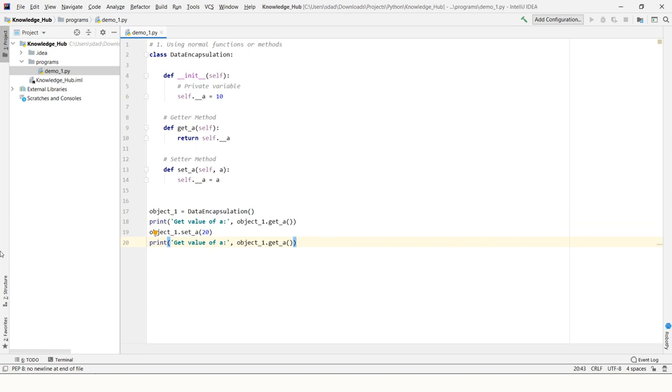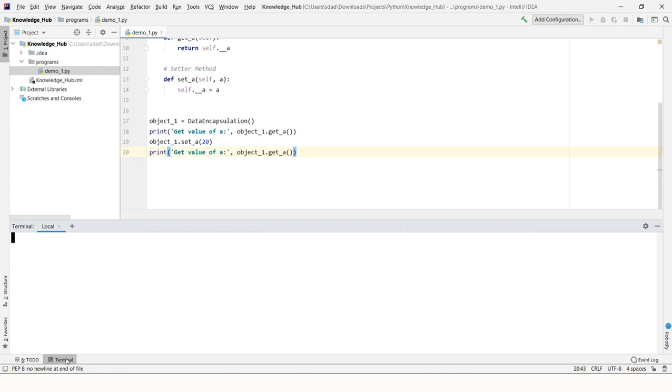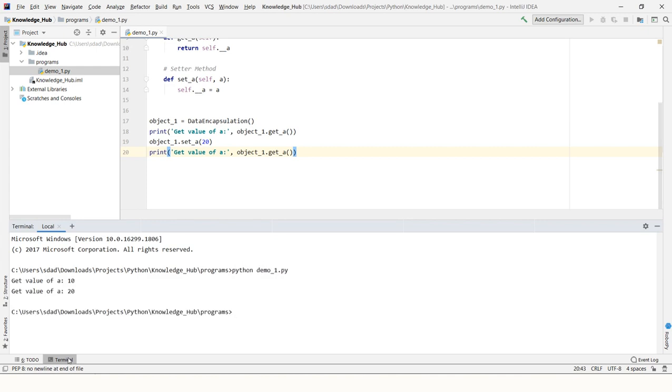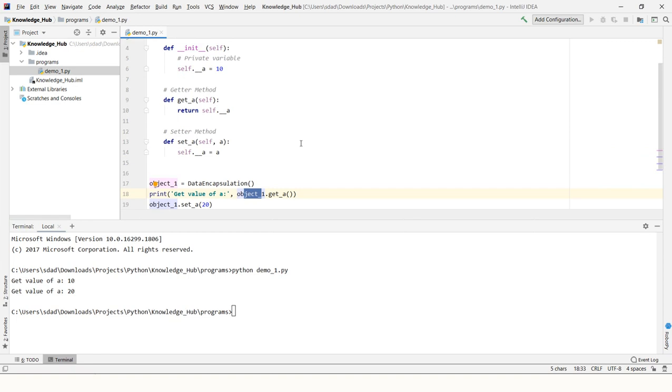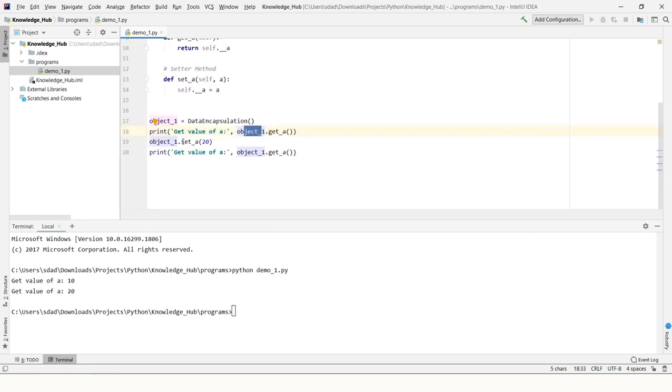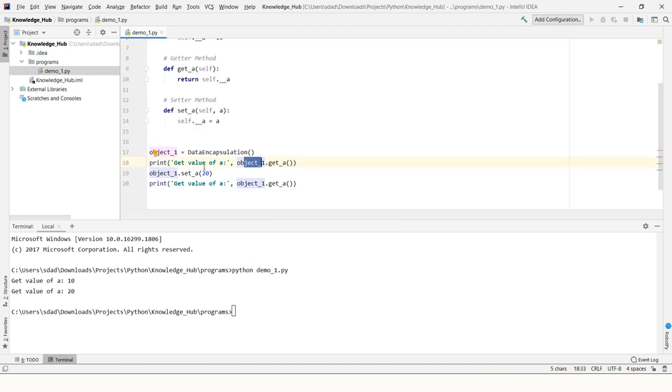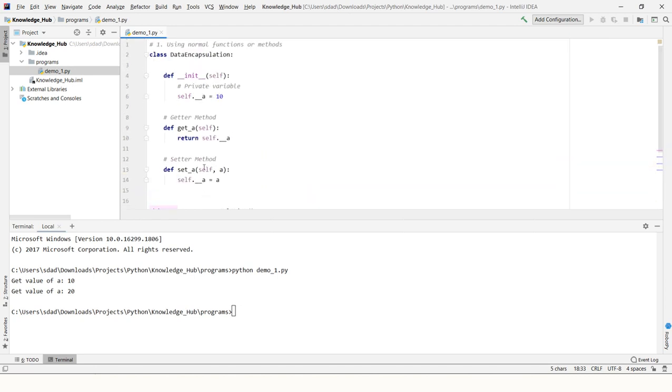Now go to terminal and type python demo1.py. Let's see what the value is. Here we can see, at line number 18, we are accessing the variable a by using the getter, that is, we are calling the getter method. Here we are setting the variable to 20 by using the setter method, and afterward we are using the getter method again for displaying the variable a. This is the normal procedure. By using functions we can implement getters and setters.